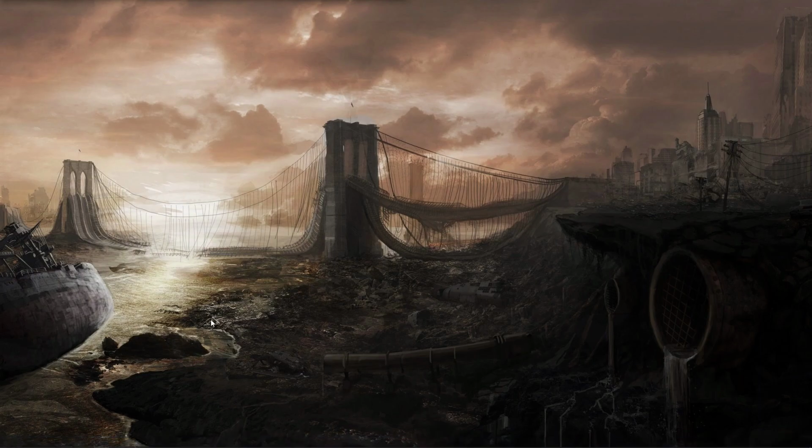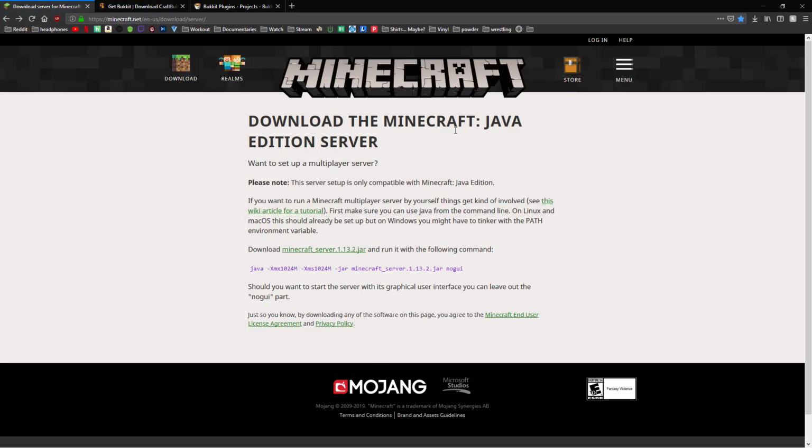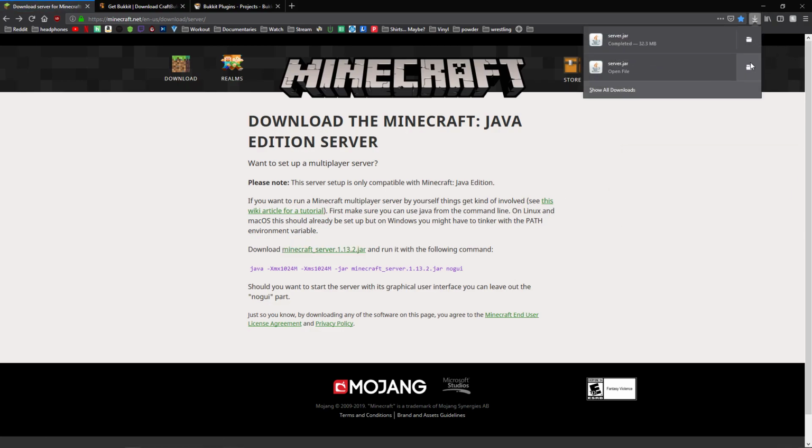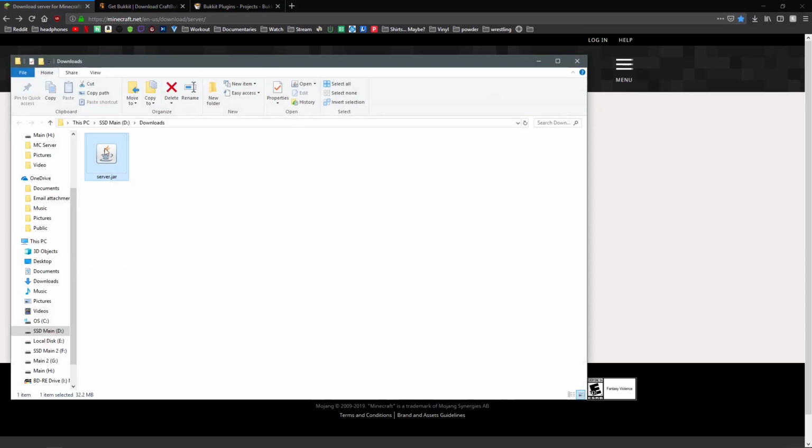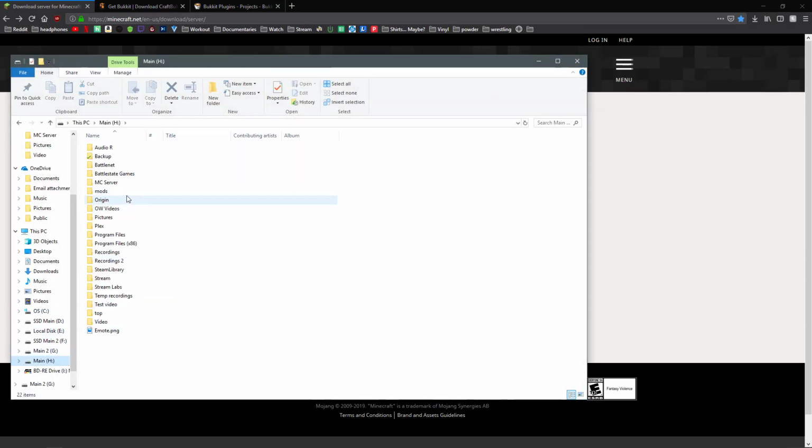So, we're going to start off with the vanilla Minecraft server, how to install that and get that running. What you're going to want to do is first go to this page. Everything that I include, every online page, I'll leave a link in the description. So you come here, you're going to download this. Save it, and then you're going to move it to wherever you want the server running.